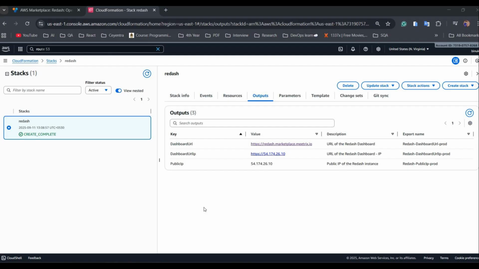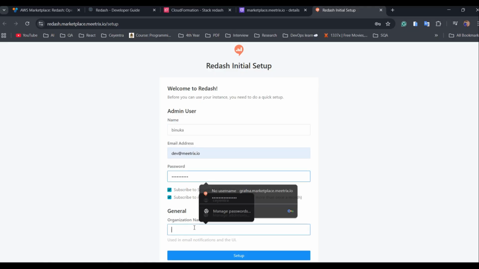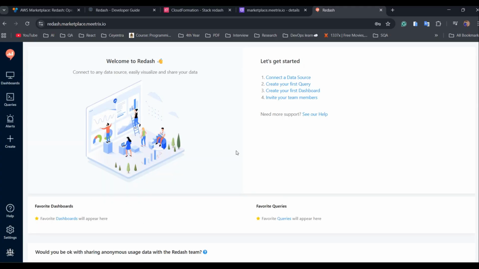Now you can access Redash. Click the link on the Outputs tab, give details and click the Setup button. For more configurations, see the developer guide. Enjoy Redash.